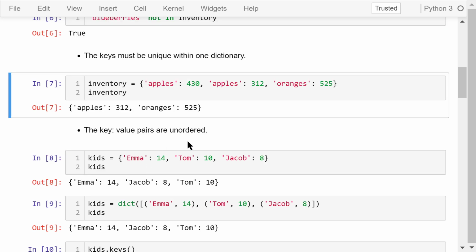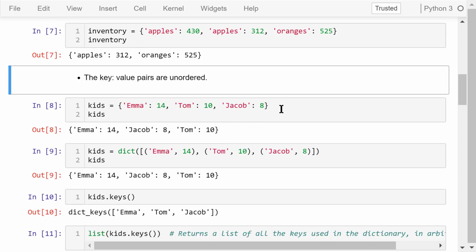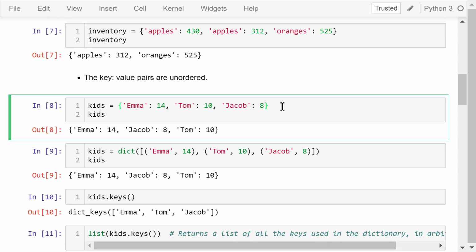The key-value pairs are unordered in a dictionary. For example, we define a dictionary with 3 keys, information on their names and ages. First kid, Emma is 14 years old. Second kid, Tom is 10. Third kid, Jacob is 8. When we show this dictionary, Jacob and Tom switched places.